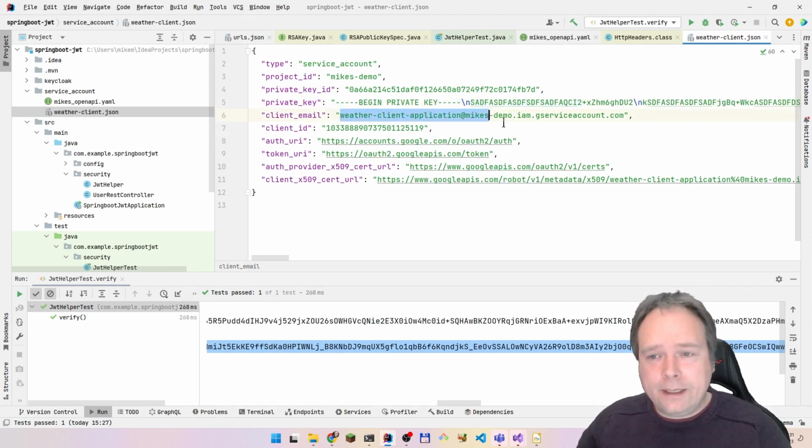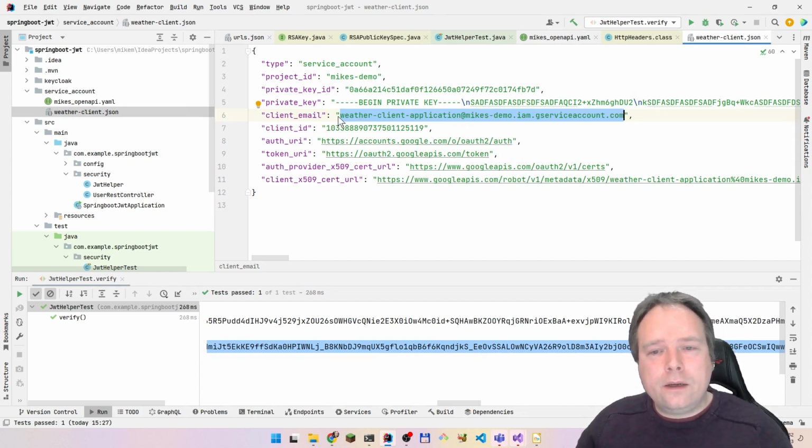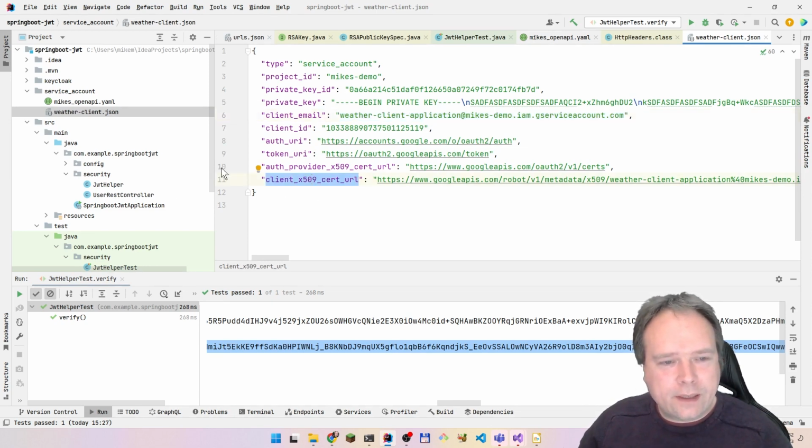Then I have an email right here. The email is important. You also need the email of the service account. You need the email if you want to get the public key. You also need it to generate your JWT if you want to have access to Google through the Google Cloud. Then we have a lot of other information which we do not need right now. This is where the certificate is. That is another story. I will not explain that right now.